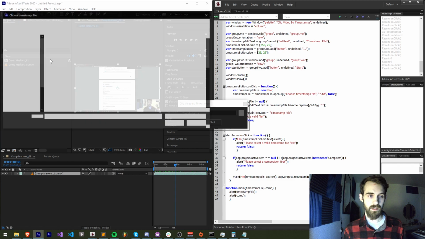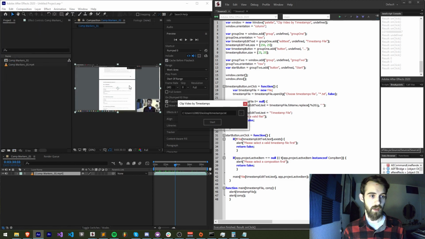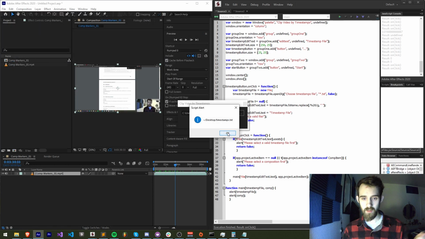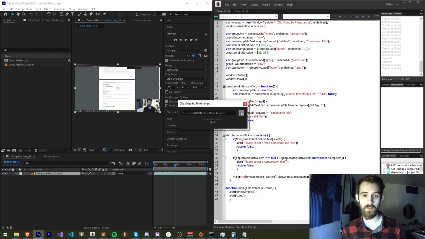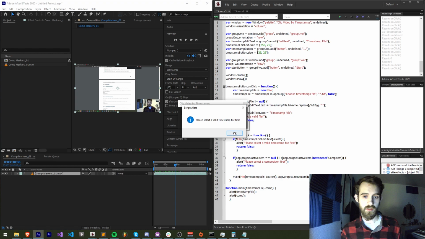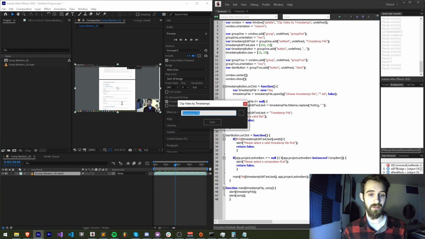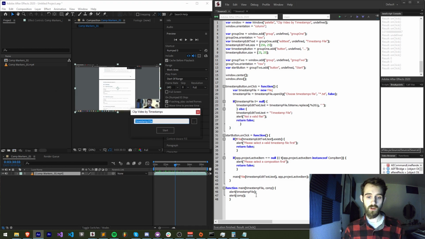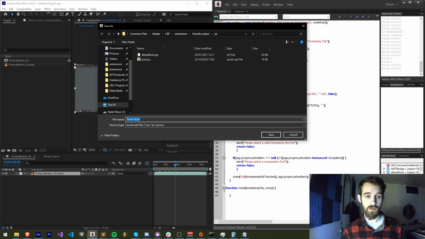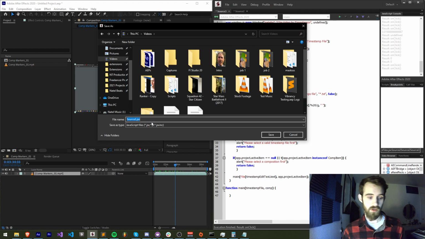So I'll go ahead and select a timestamp file and hit start. We get our timestamps.txt and our comp item. Now just one more check. If we hit cancel here and hit start, it makes sure that we need a valid timestamp file inside of here as well. So now we are good to proceed forward. I'm going to make sure I save this so I don't lose everything. And I'm just going to call this clip video by timestamps.